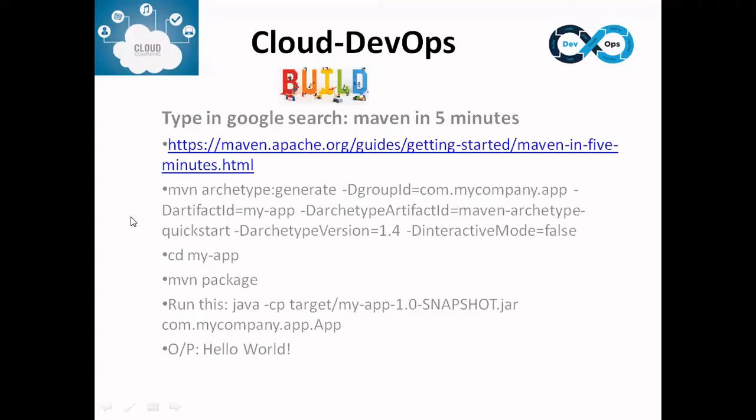So what does that mean? If you already developed a code, you don't need to go for it. But if you don't have any code, Maven can provide you very basic few lines of code. So to achieve that, you can simply copy paste the second bullet point command.